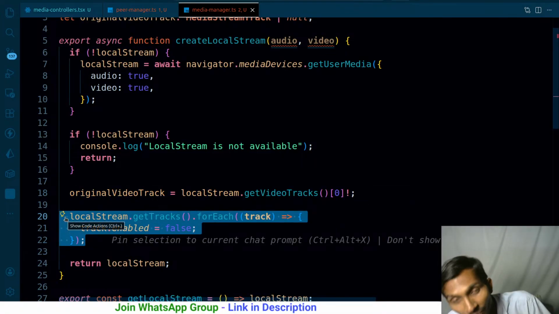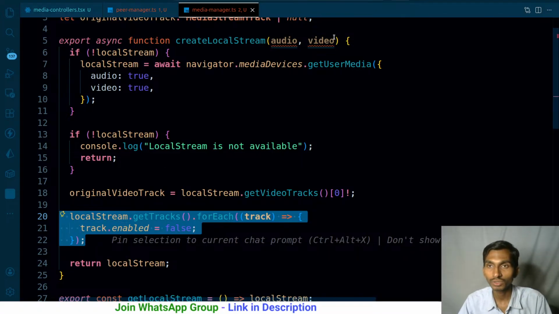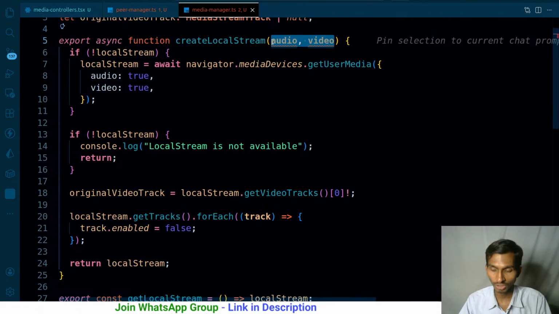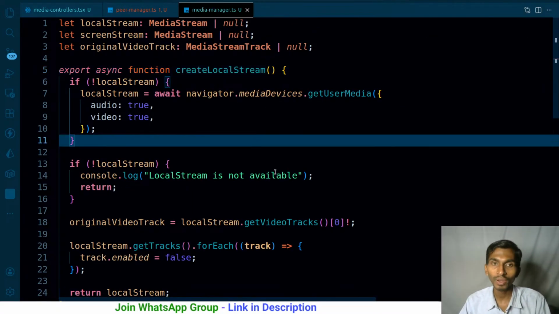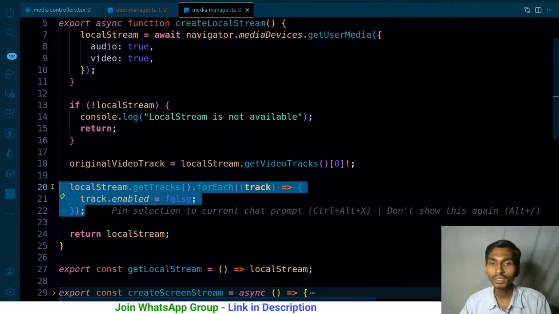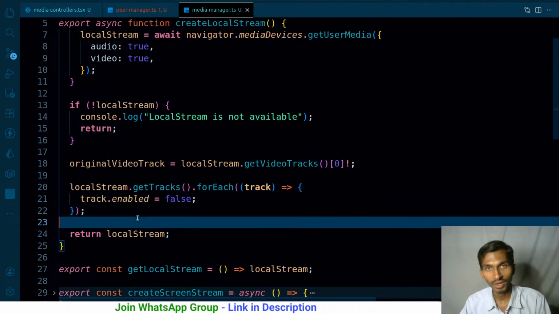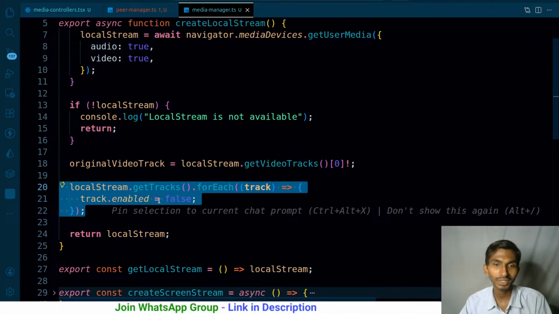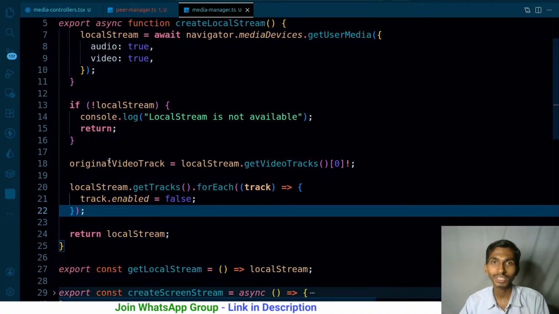That's problematic. Why? Because if I use the same function, as per the logic, by default, whenever I get my local stream, at that time I disable the tracks by default. So if the tracks are disabled by default, then it's gonna be of no use, right? Because we want to record the screen and the tracks are disabled, so that's gonna be problematic.